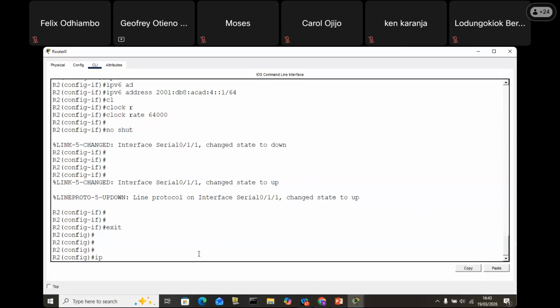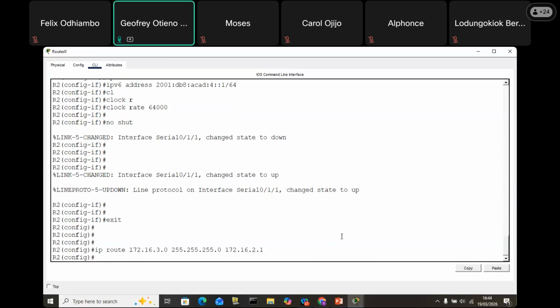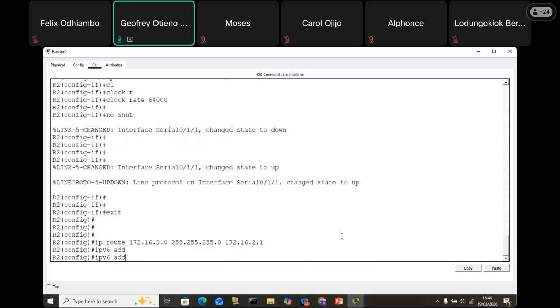So IP route, what I don't have is 172.16.3.0, 255.255.255.0. Next hop IP address will be 172.16.2.1. Then we have one IPv6 there.